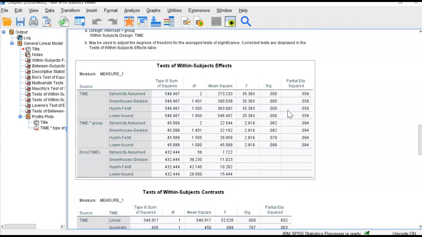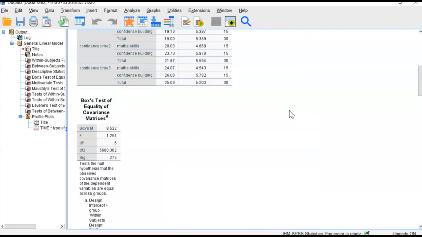The next thing you want to check is the Box's test of equality of covariance. And we want a significance value that is bigger than 0.001, and our significance value is 0.275. So we're good there as well.